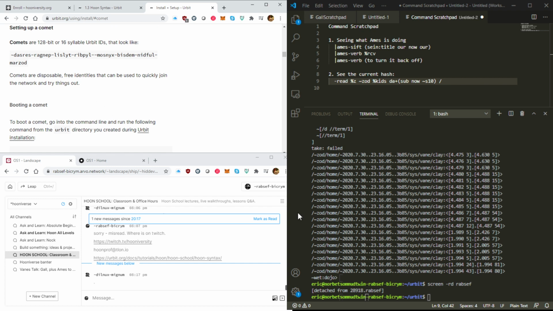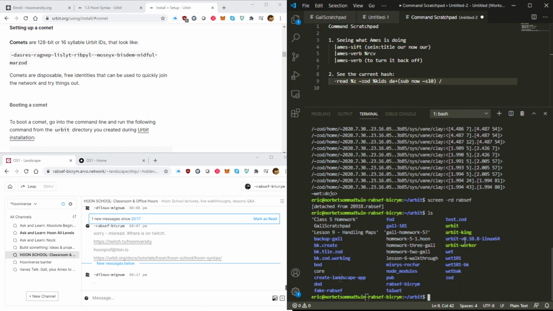All you have to do is download the software, basically unpack a zip file or a tar file. There are three things that come with it: Urbit, Urbit King, and Urbit Worker. You're going to use those files to boot your comet.